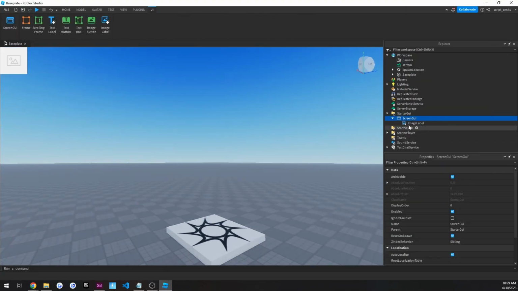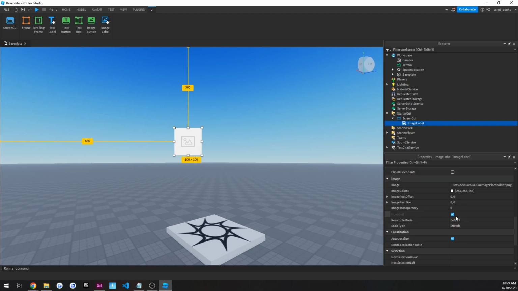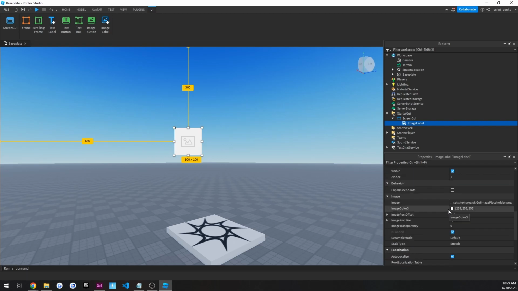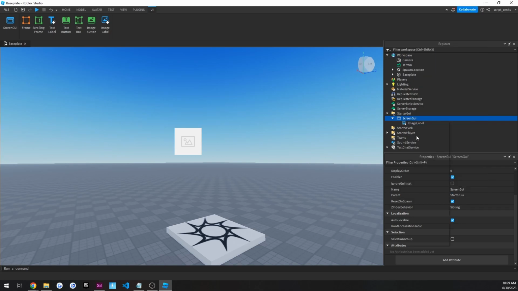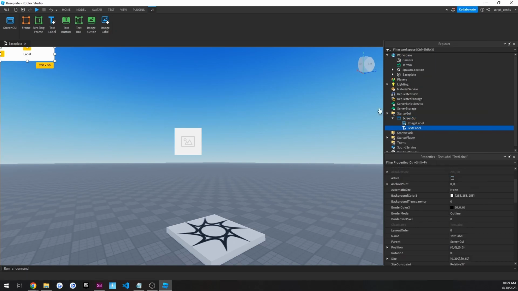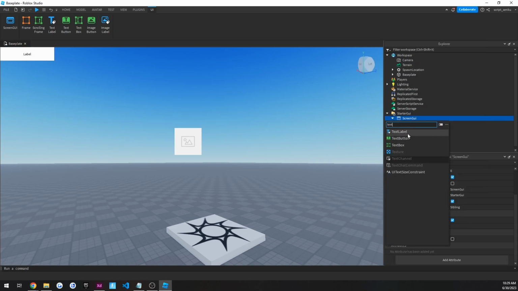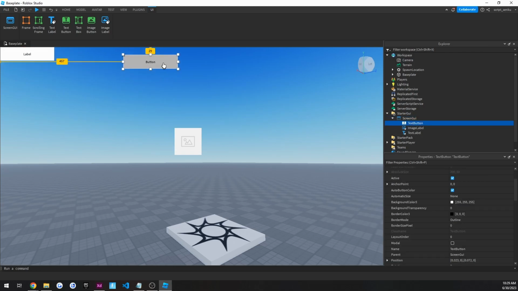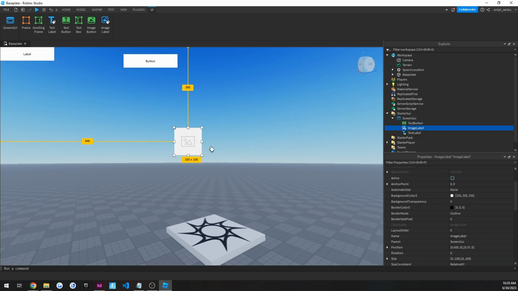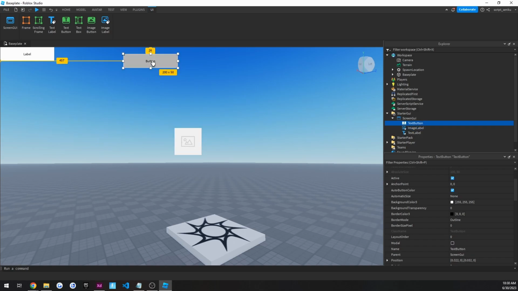There's also an image label. Image label is the same thing as an image button, except it's not a button. An image label is like a text label. The difference between a text label and a text button is that one is a button and one is a label. So this one you can actually click on. This one you can't click on. This one is an image label. If it has a label, that means you can't click on it. If you click on it, it's not going to do anything, but these you can.